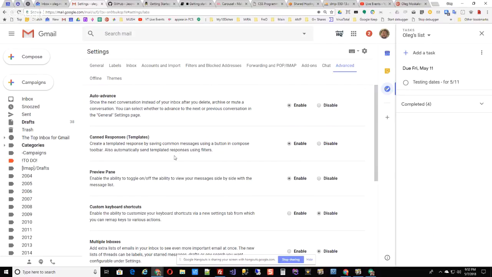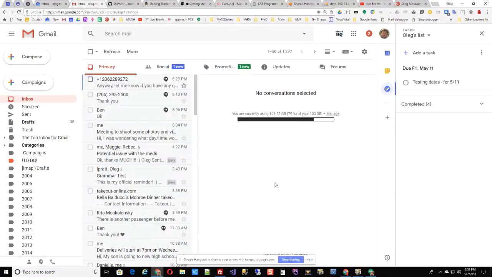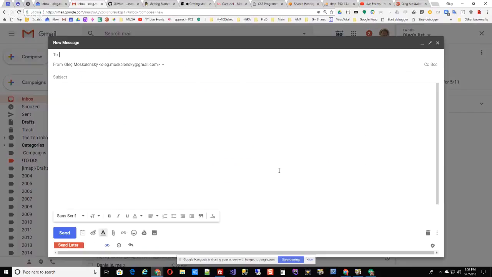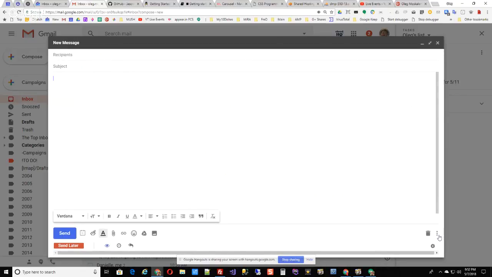It automatically jumps. Canned messages allow you to set up templates, so you can send emails with certain predefined templates or signatures. Like in my case, for example, if I go back to inbox and I create a message, we'll just do a quick message, we won't send anything. Down on the bottom, if you pull down the little hamburger menu, you can see it's got this option called canned messages. One of the ones I have, for example, is my PCS signature. I want to first click where I want it to go.